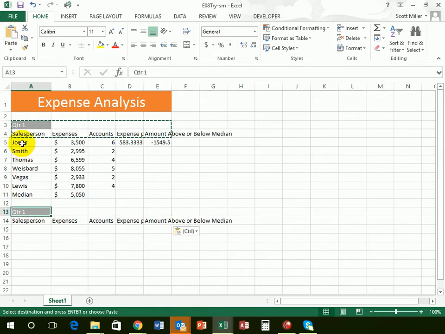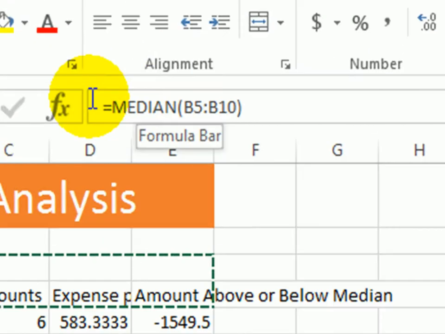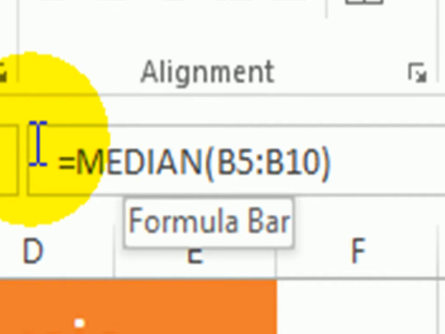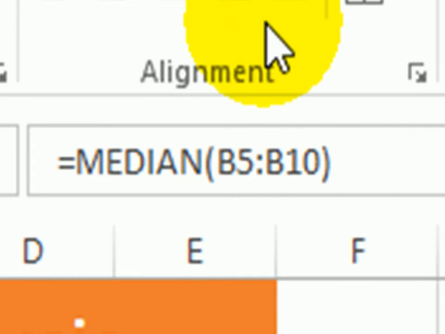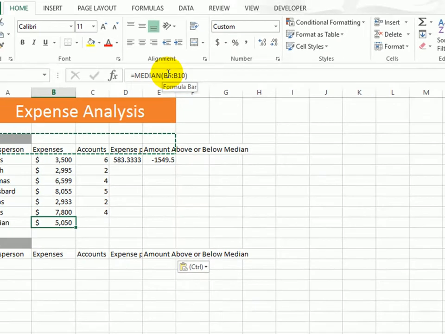Now we're going to copy some more data. This is the data that we're going to copy right over here. But before we do that, I want you to look in cell B11. I want you to notice that there is a formula in cell B11. It's a formula called a median. We'll talk about that at a later time. But for right now, I just want you to notice that there is a formula there.